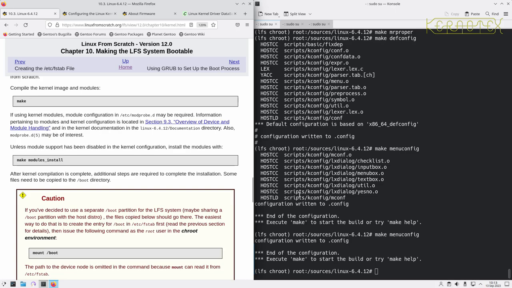So what I'm going to do now is to build this. And when that's finished, I'll come back and carry on with the build and the installation of the kernel.